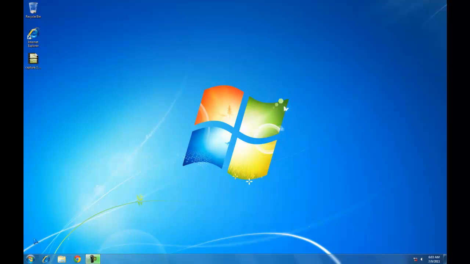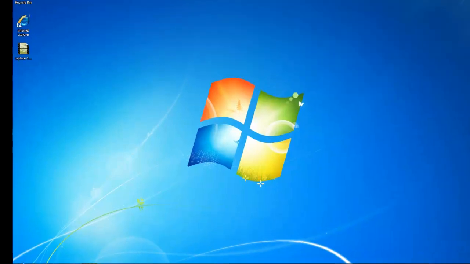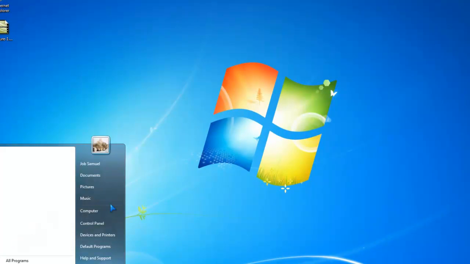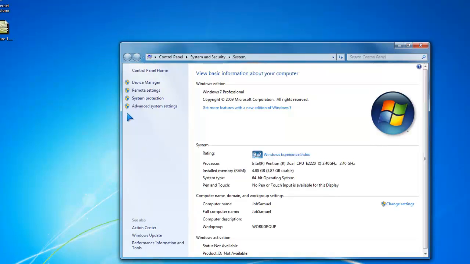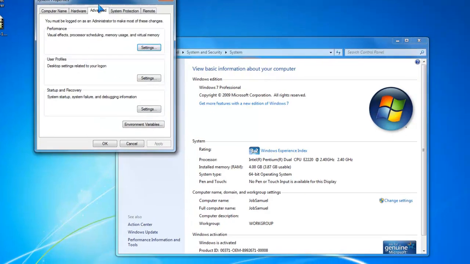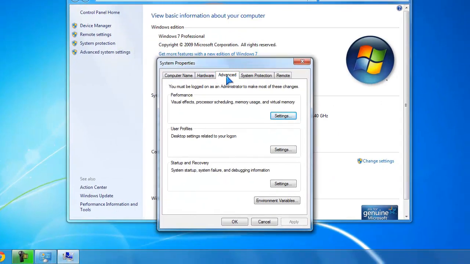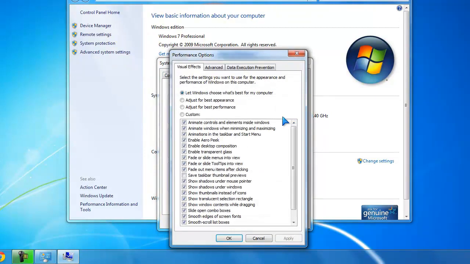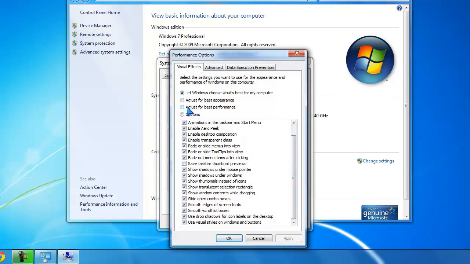Today I'm going to show you how to make your Windows 7 super fast. First, go to the Start menu and right click My Computer, Properties. Click and you'll get this window. Click Advanced System Settings, and go to the Advanced tab. Click Performance Settings, and go down to the Visual Effects tab, and click Adjust for Best Performance.